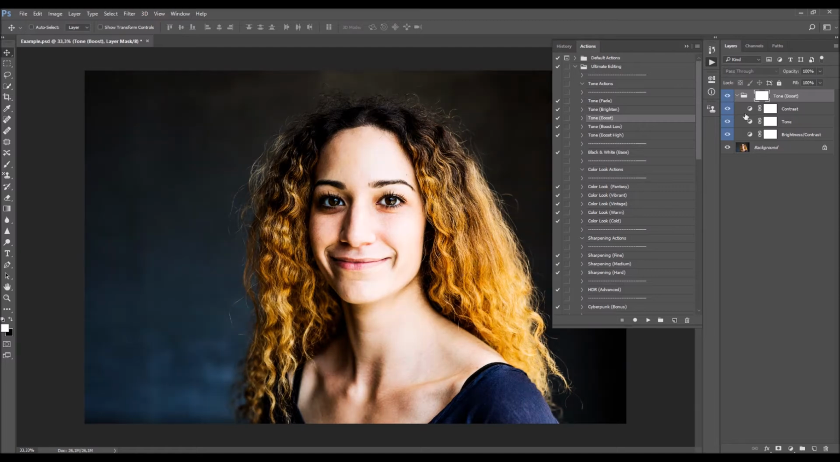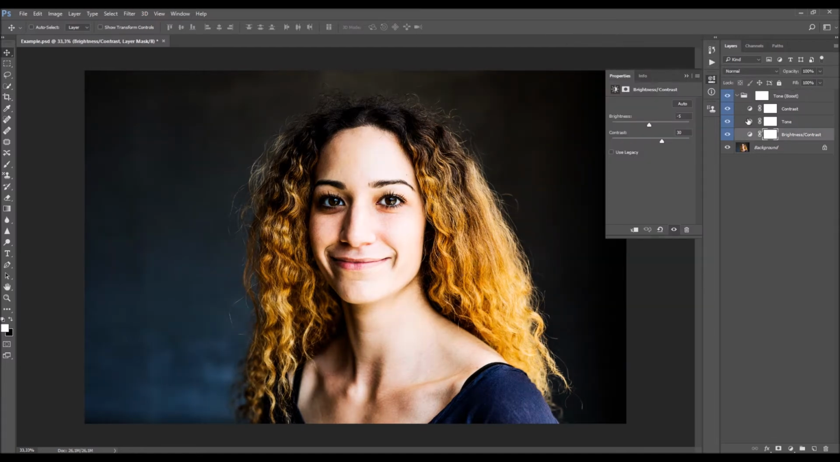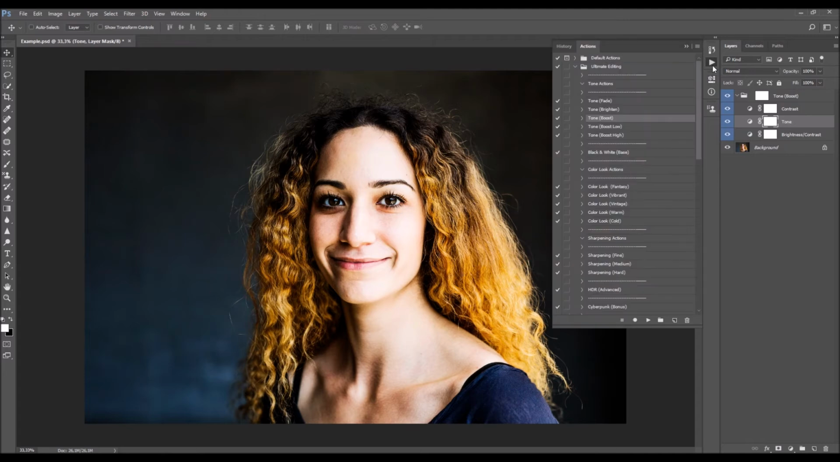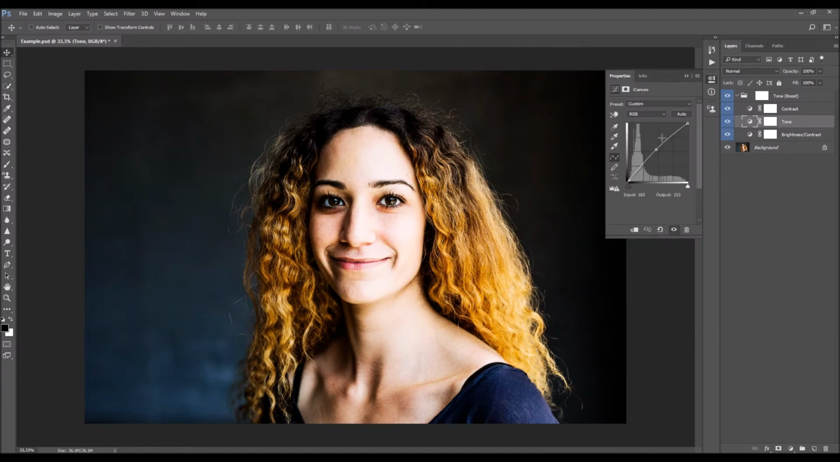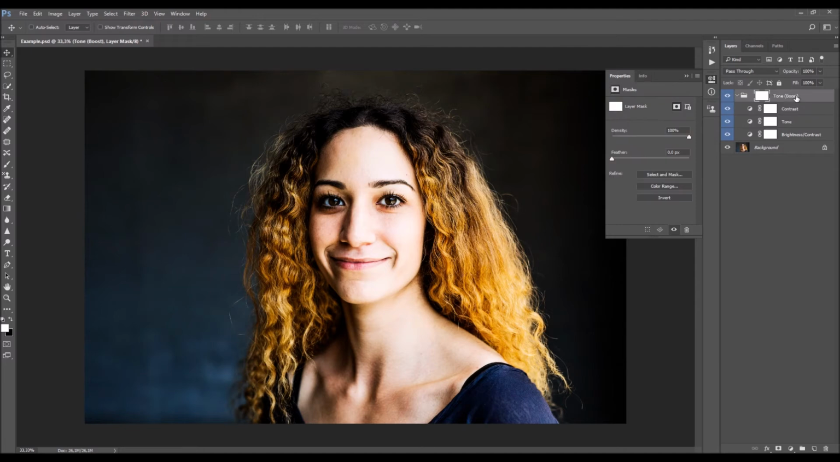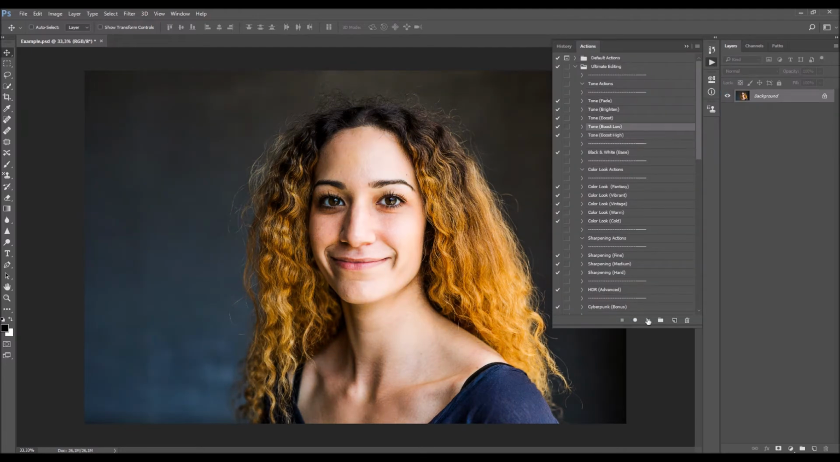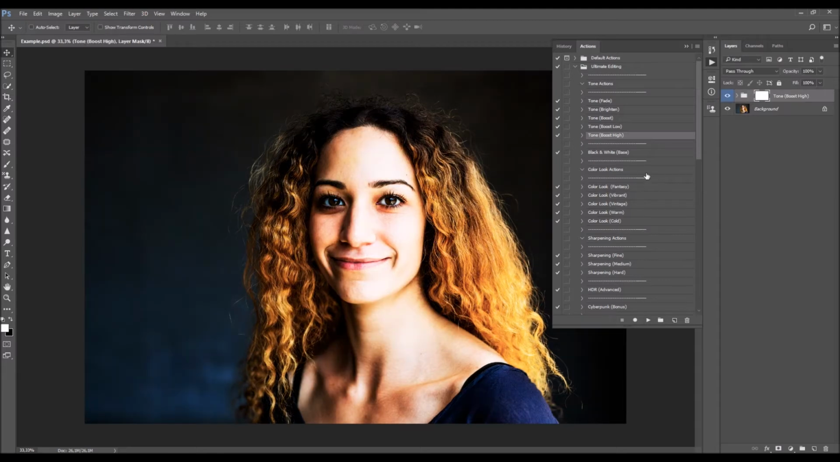Okay. Next, we got the tone boost. So this is actually going to boost the tones, but we're going to boost the midtones. So different than these two boost actions here. This one here are going to boost the shadows and highlights more than the midtones. Right? So we got the boost low action, and we got the boost high action.